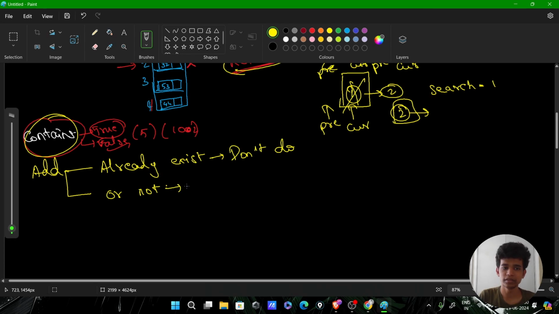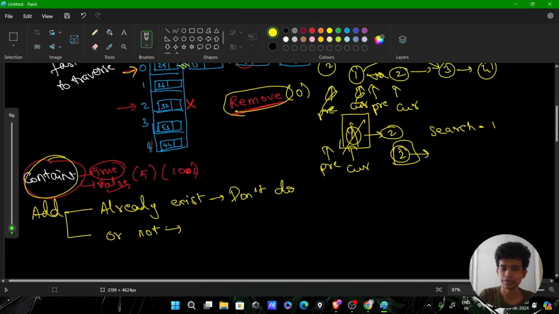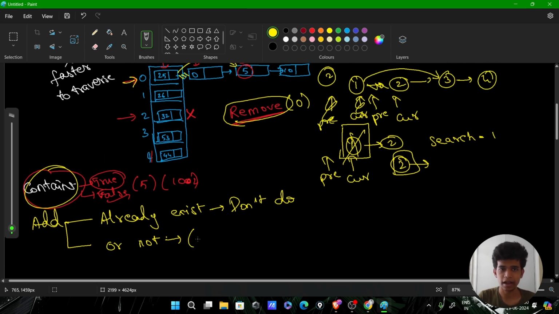If not, then what should I do? For example, if I say add of 21, right? Now the hash value of 21 is 1. So I will go here, then I will create a new node for this 21, right? First of all, we go for the contains function, checking whether the 21 is present or not.